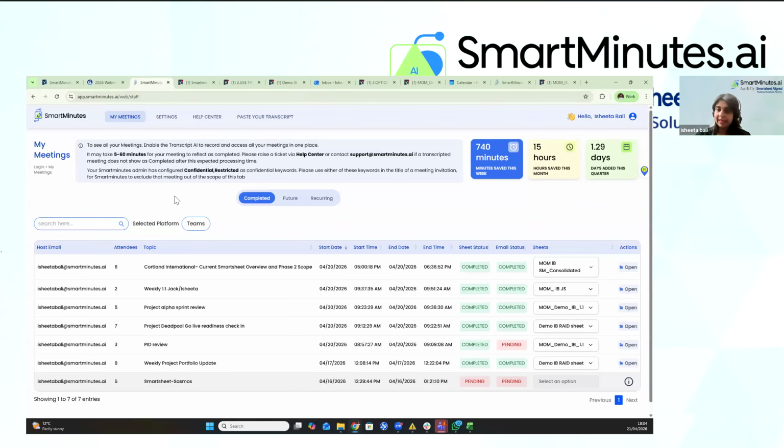So when a user logs in and sets up their password, this is what they see. This is the home page of Smart Minutes. And you see different tabs up top, which are My Meetings, Settings, Help Center, Paste Your Transcript. Help Center is where we're not going to go at all today because that's ticketing and FAQs. However, we're going to be covering the rest of the tabs and we're going to be covering how to use this from within your Smartsheet account as well.